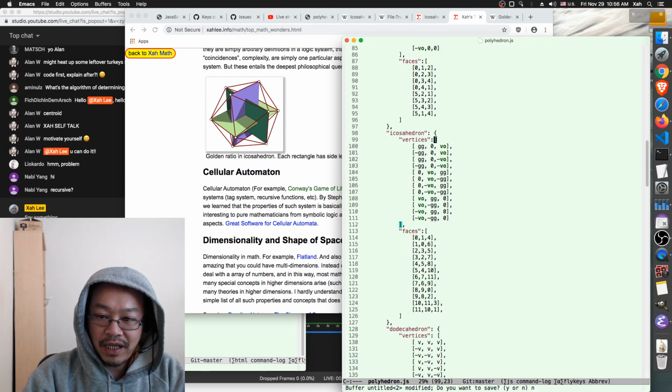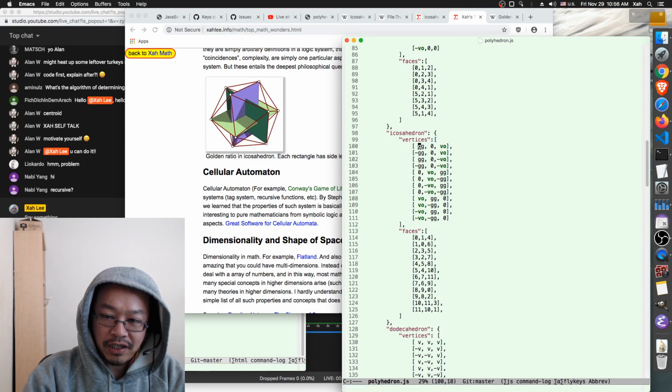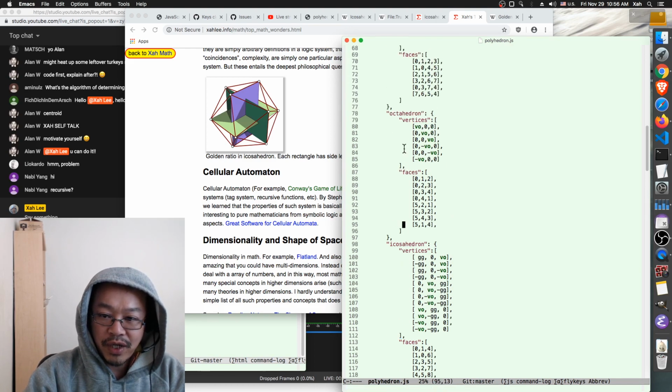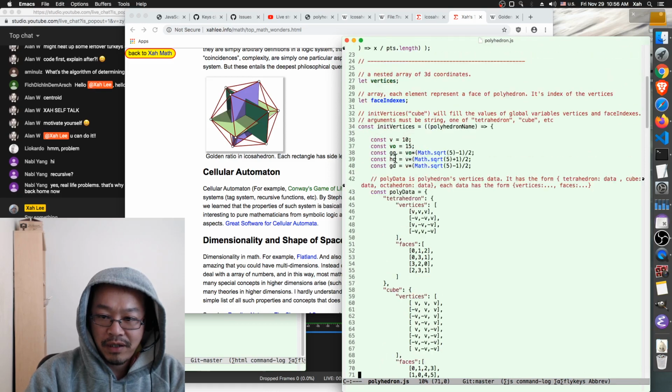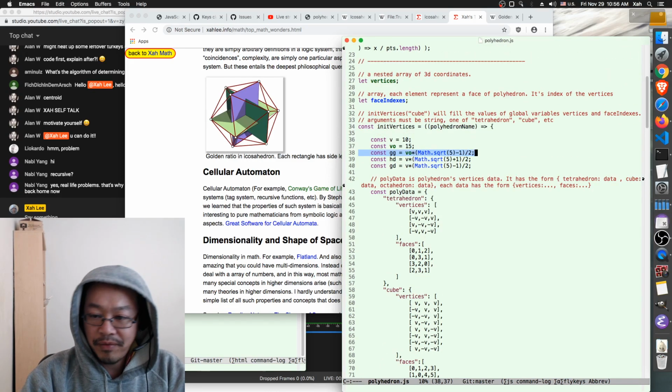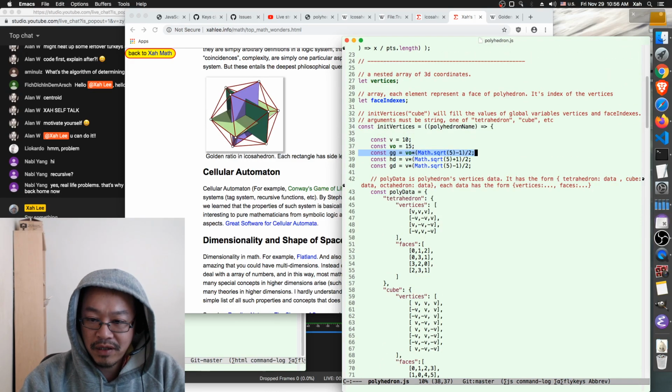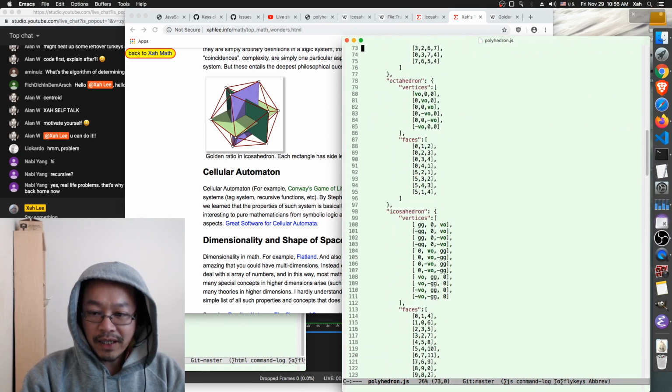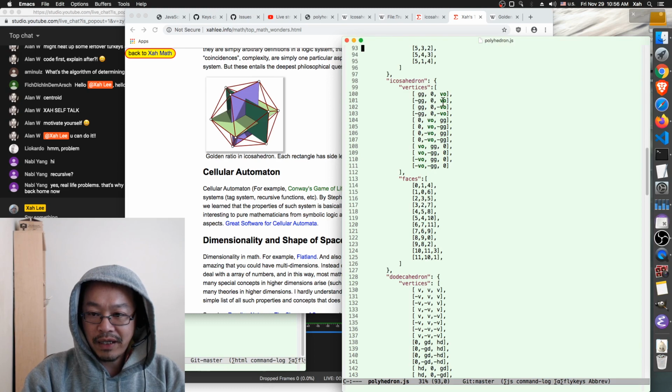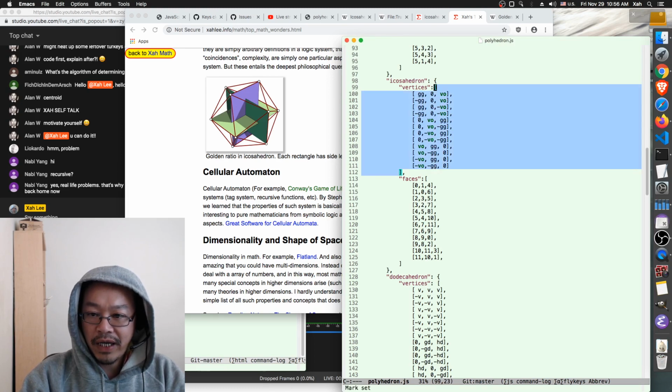And you can see they are computed by GG. GG is the golden ratio. So you go up here, and you can see this number in the formula is the golden ratio. So that's how we get the vertices of an icosahedron.